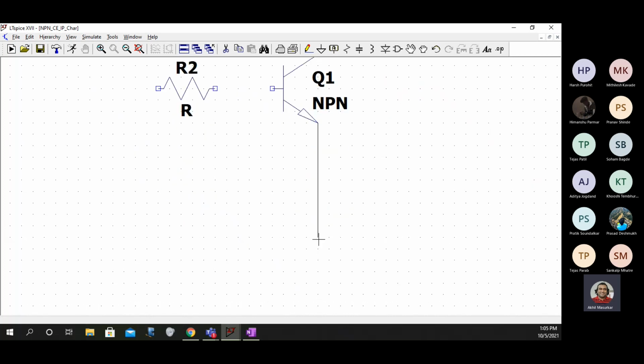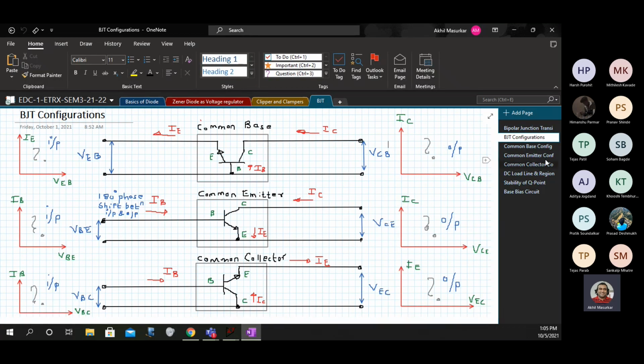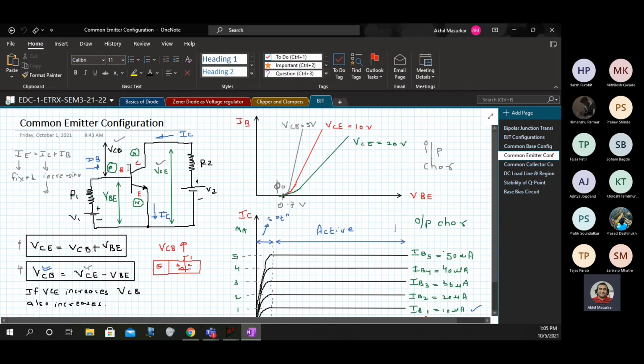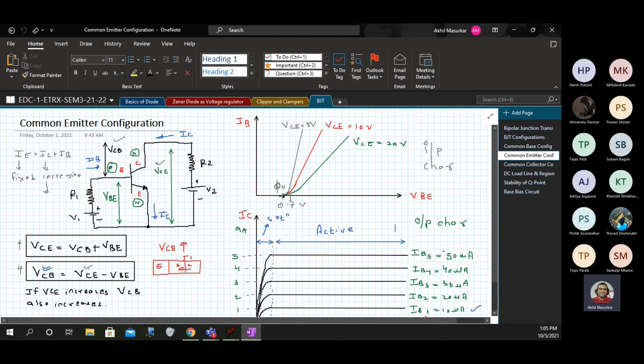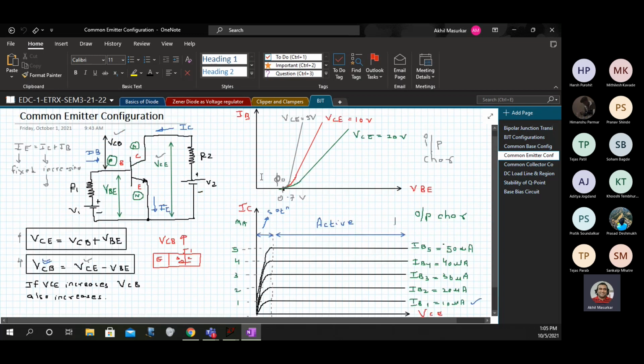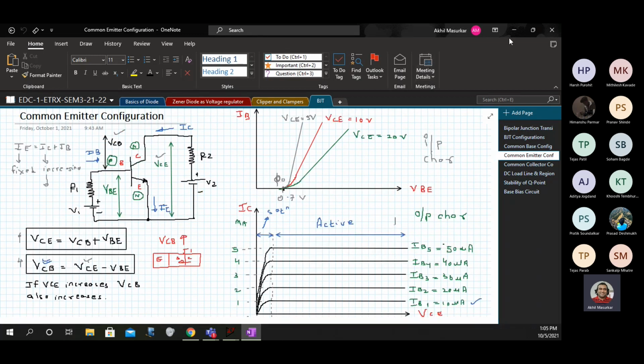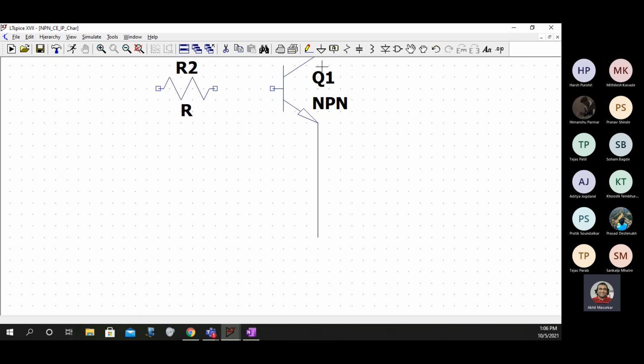This is the same circuit that we are building, which we have already done for a common emitter configuration. You can see I am building the same circuit. This is the circuit that I am building, and the characteristics that we are expecting is this. So let's see that.